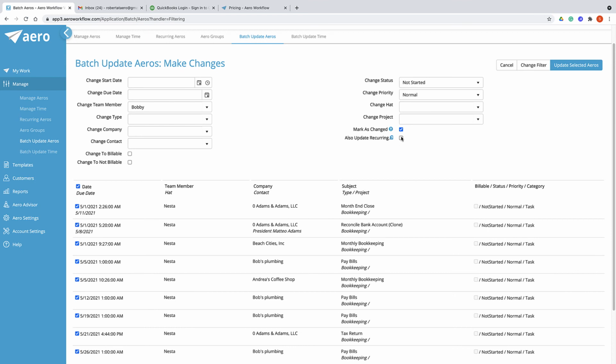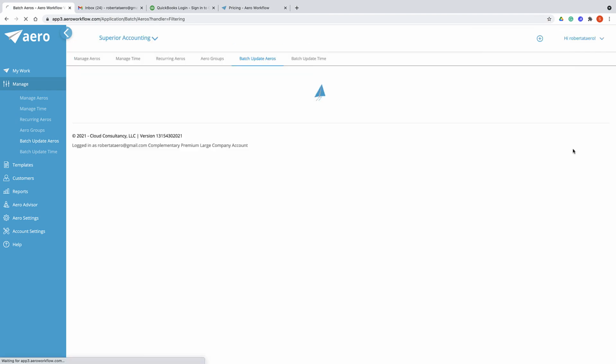If I check this box, all of these single occurrences plus the recurring arrow and all of the future occurrences will be updated. Now I'm ready to make the edits, so I'm going to choose Update Selected Arrows.